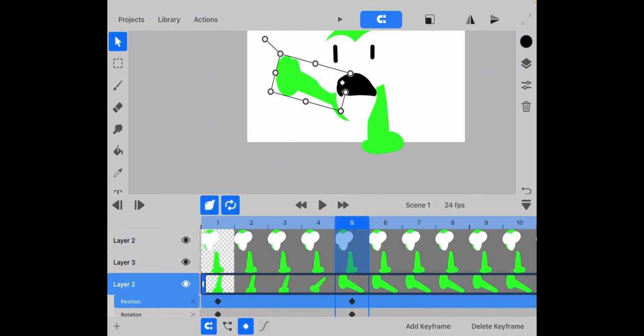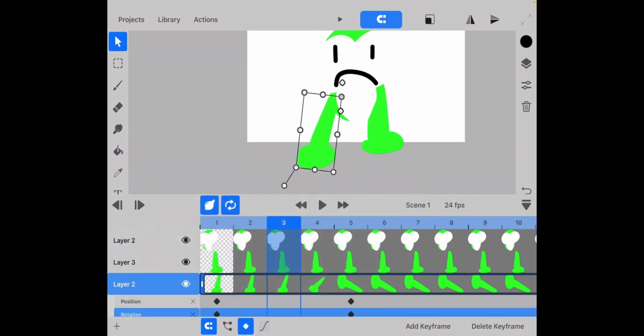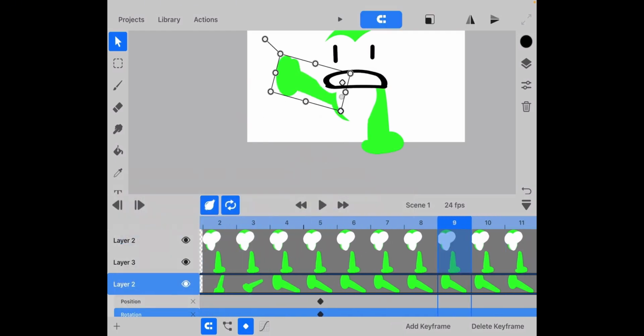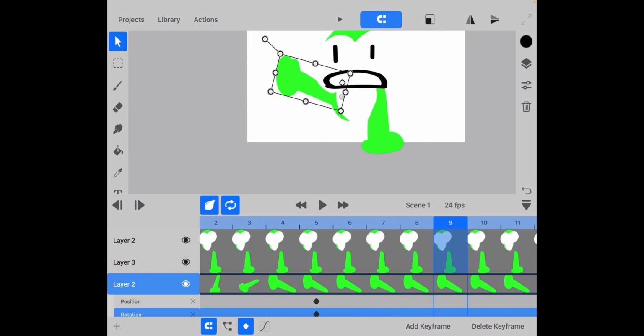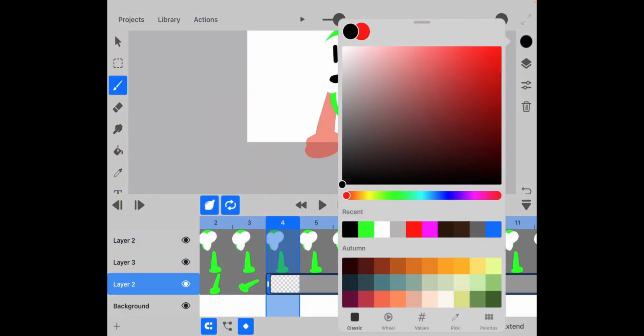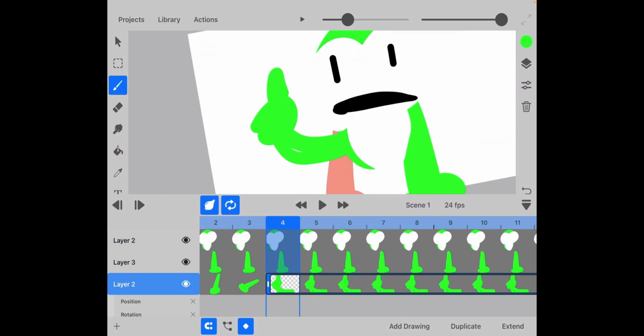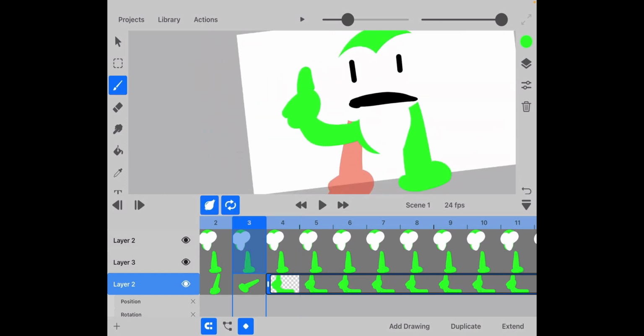I mostly do it like this, because I mostly like it like this. And then mostly I just add a new drawing. And then I just select the color again. And then I just draw it like that.